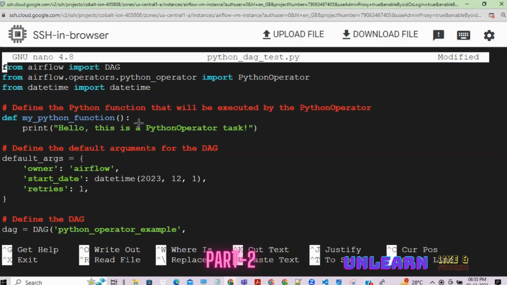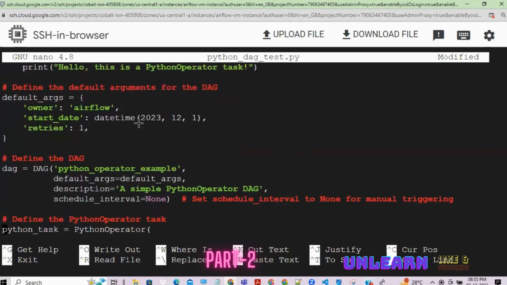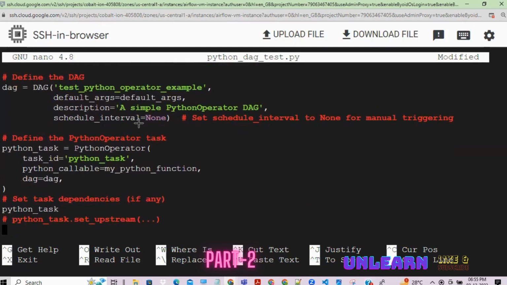Here I'm simply changing the DAG ID. This is the DAG ID. I'm giving something like test_python_operator_example. Very important, this is the DAG ID. If you come down, you will have this option python_task. This is the task ID for this particular Python operator.